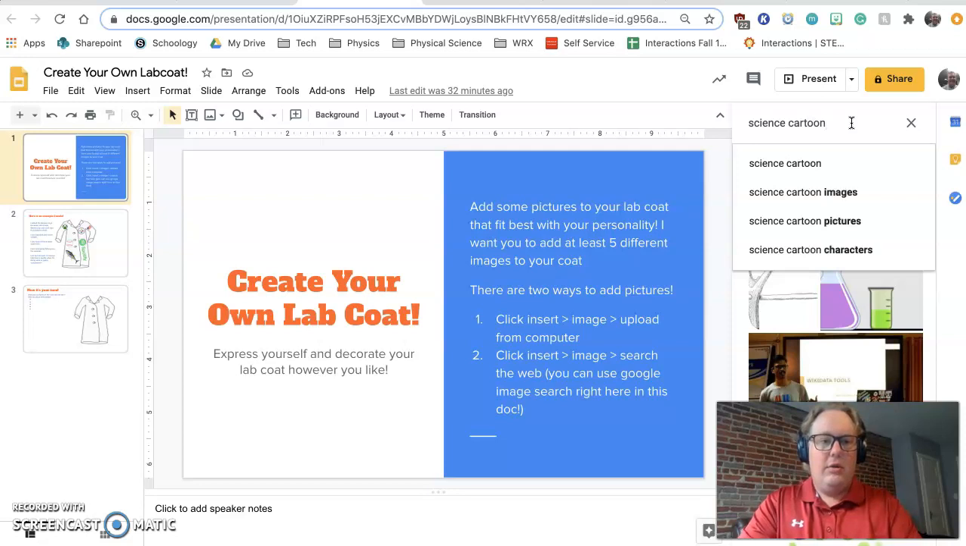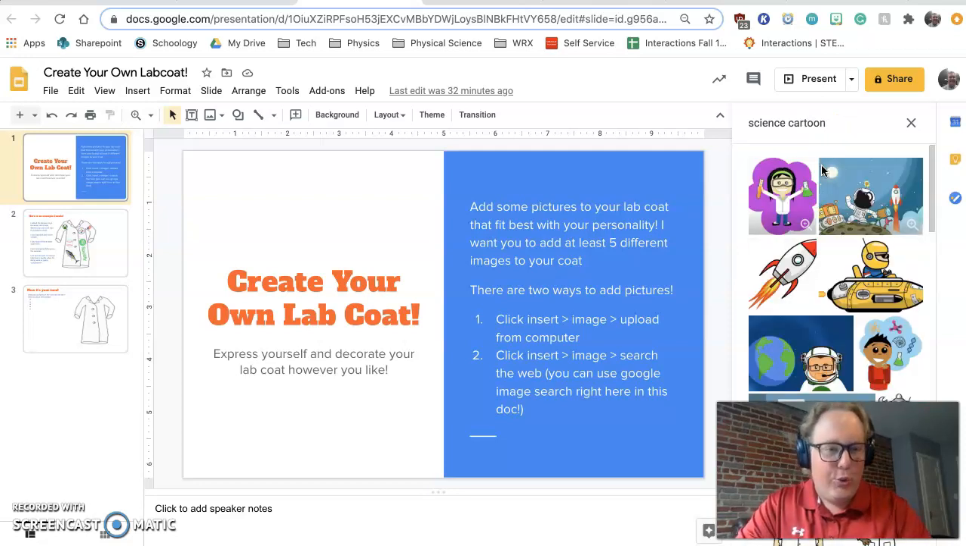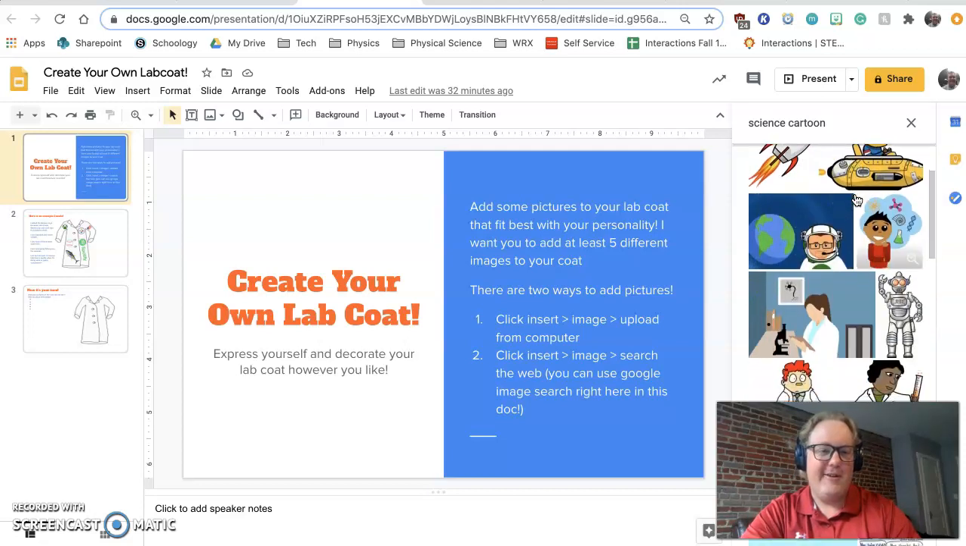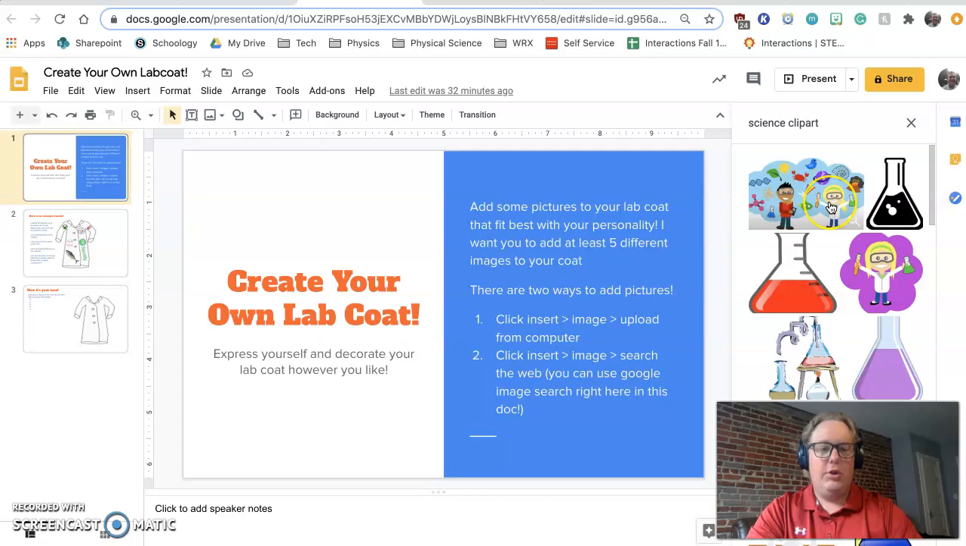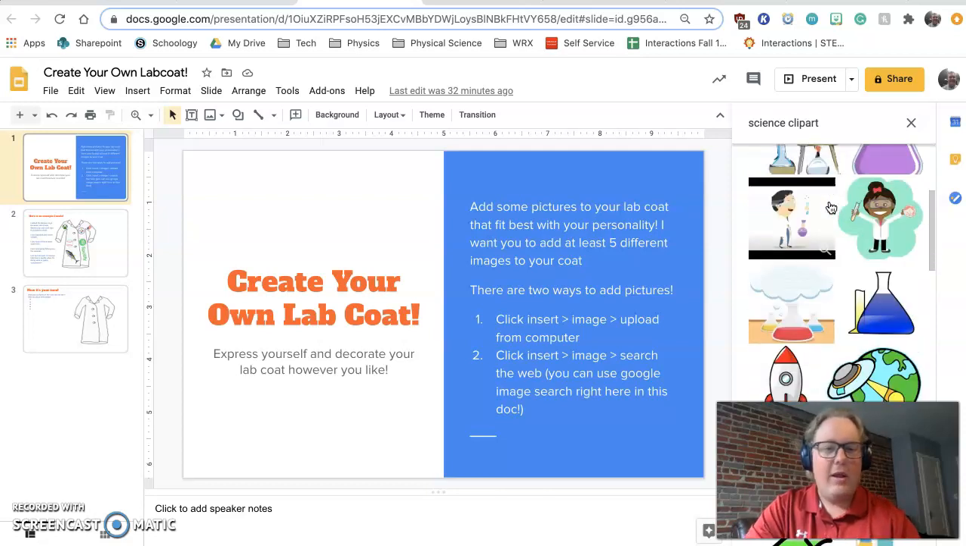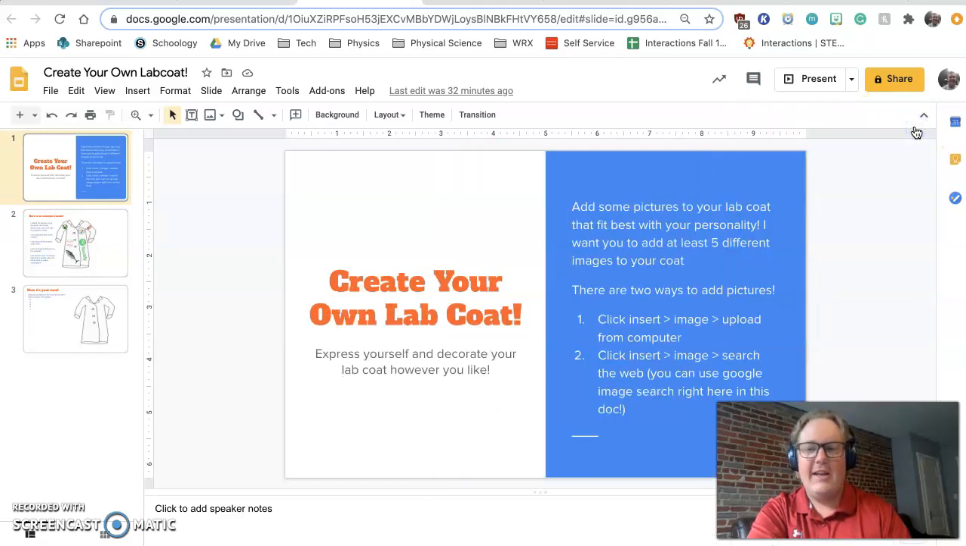One tip I'll give you is sometimes if you add the word cartoon to your search, it gives it a more, it's not like a real life picture, and it looks a little bit better when we're doing things like this. Sometimes you might search clip art too. And you can see these sort of fit better with how things are looking on a Google Doc or a Google Slide. So those are two different ways that you can add an image here.